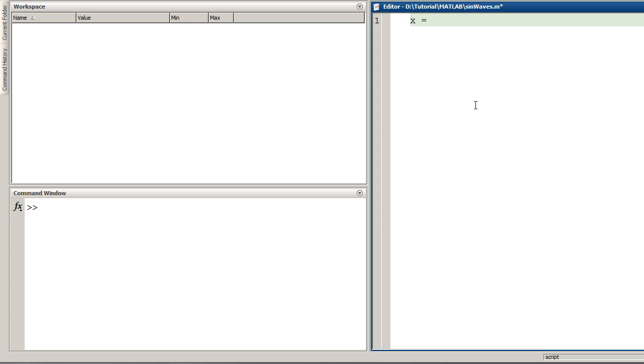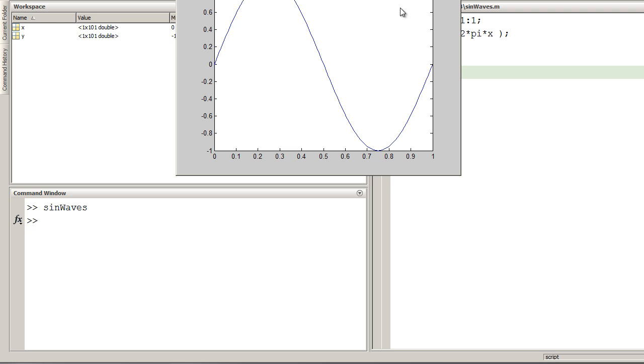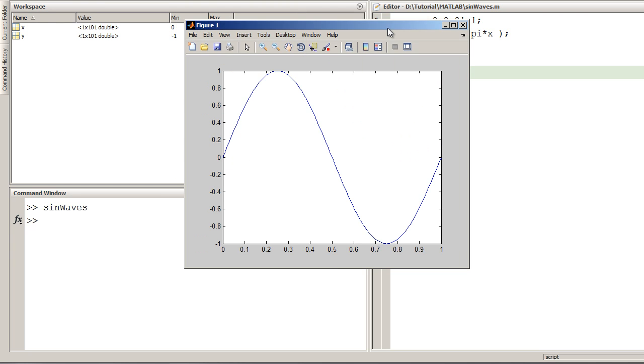So I'm going to start with making my x variable, which is going to be from 0 in spaces of 0.01 to 1, and y, which equals sine of 2 times pi times my x, close the brackets, and then we do figure plot xy. We run that and we get a nice looking sine wave.